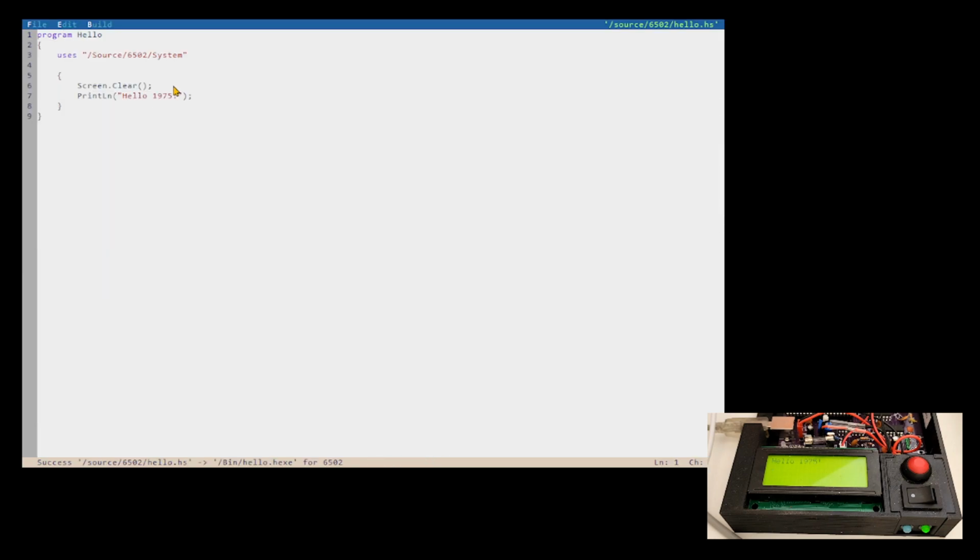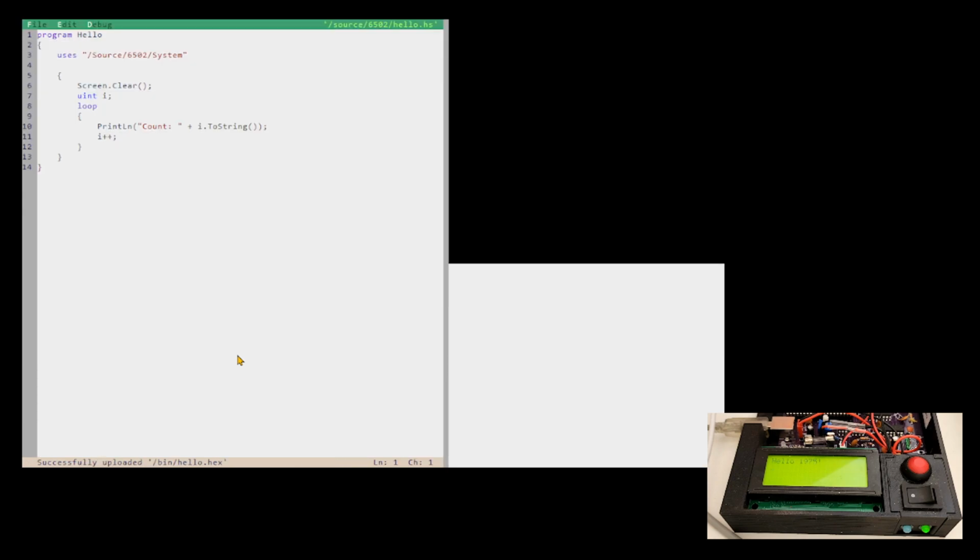We could make it a little more complicated. Let's go back to here. We can make ourselves a variable i, which initializes by default to 0. We can make ourselves a loop, and we can say we want to print just the count of i, see what it is, ToString like that, and then just increment i. And F7 to build that. It's compiled it, built it, ready, and then F5 to launch in the debugger, to upload it to the device again.